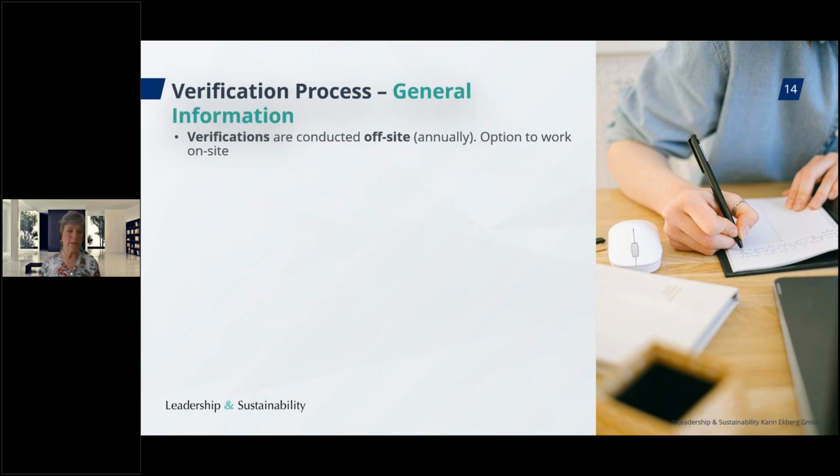And some general information for you: the verifications are conducted offsite. Generally, there is no requirement whatsoever to do any work on site at the moment. And there is, of course, an option. We can do the entire verification on site together with you. We can do the closing meeting together on site, for example, but there is no requirement. We can do the entire verification also offsite. So then, of course, via webinar.